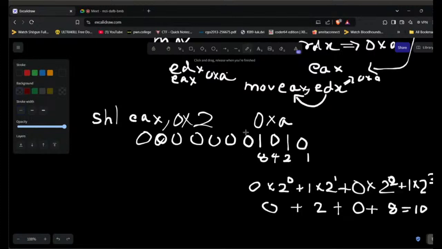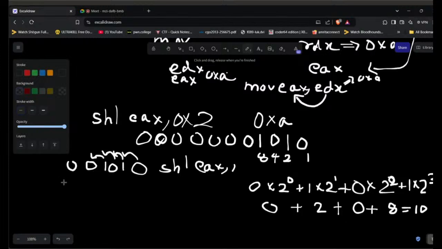Now when I do shift left, what happens is that I shift all the bits to the left side once. So this is going to be like 0, 0, 1, 0, 1, 0. Now we are shifting all of these one place. When I do shift left by 1, the number is currently 0, 1, 0, 1, 0, and another 0, because we are moving the entire thing one place.